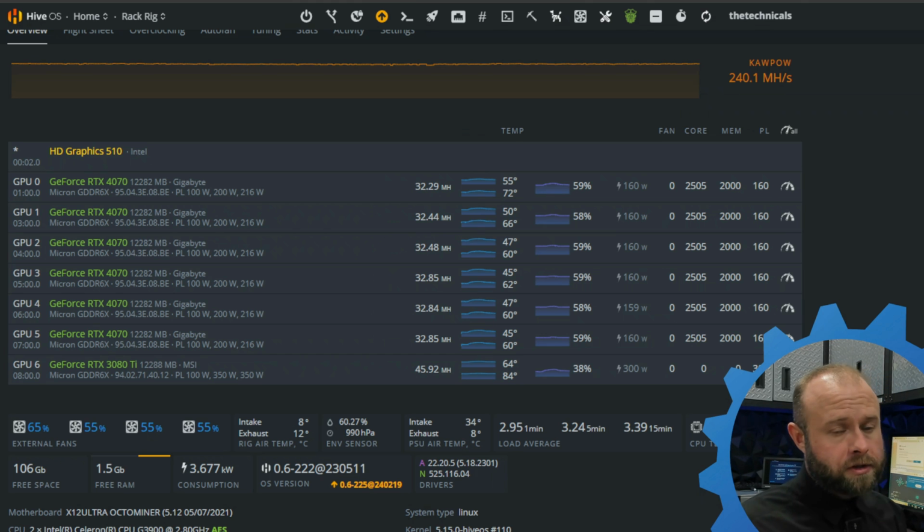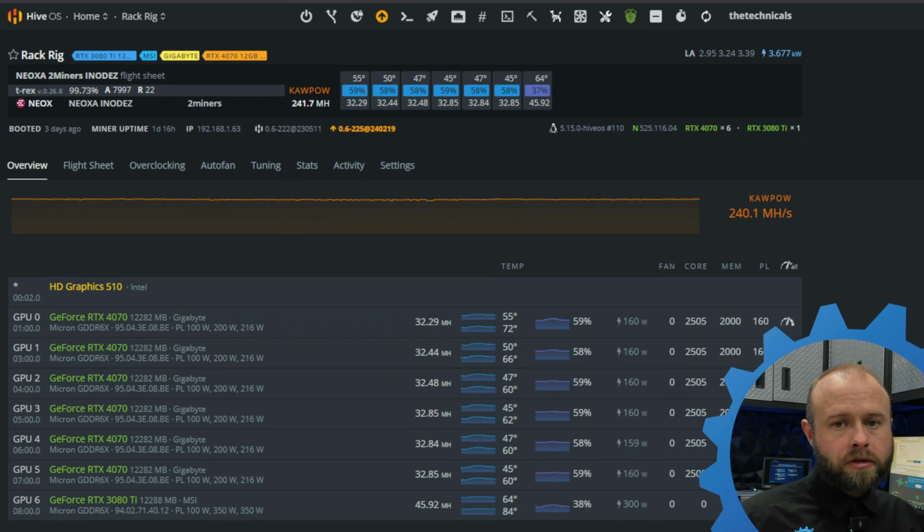Fantastic. There are other more efficient cards, but again, I was looking for price versus performance. If you're just starting out and you're interested in getting Hive OS, I highly recommend it. It's super simple to install, to use.